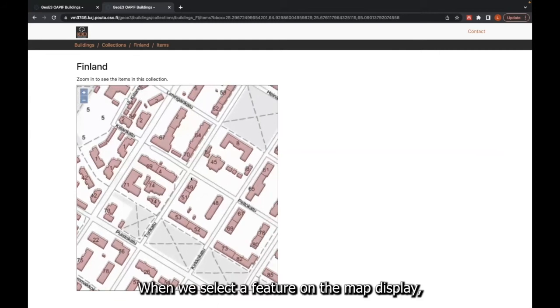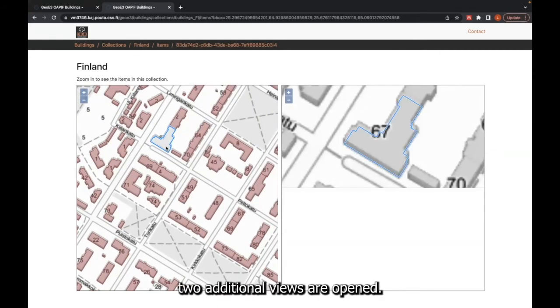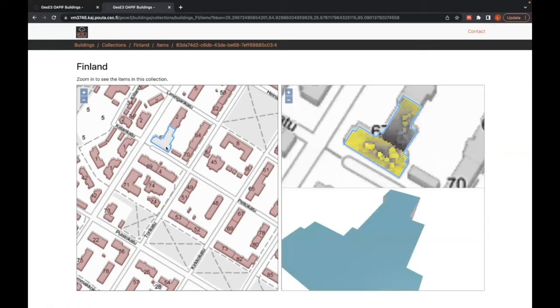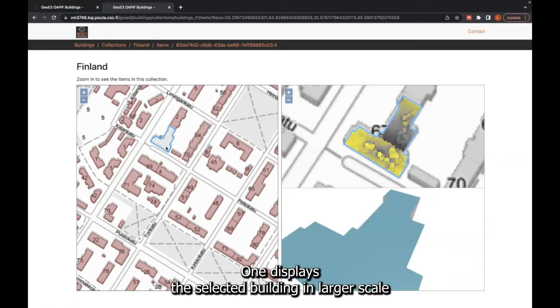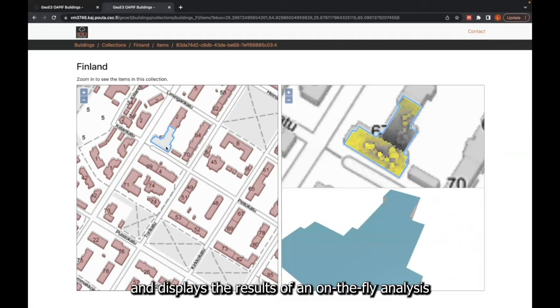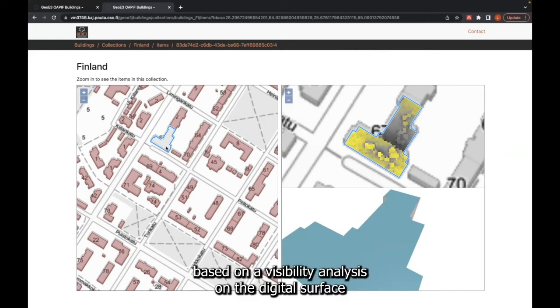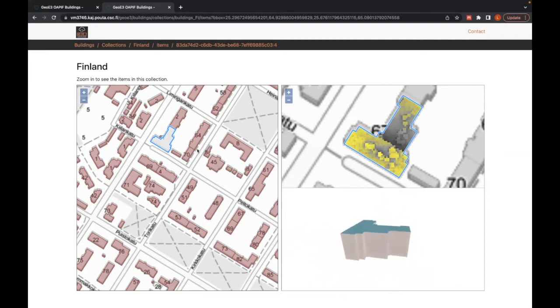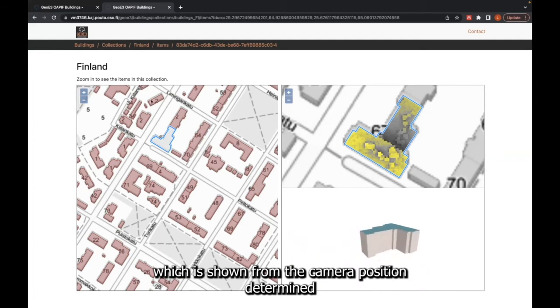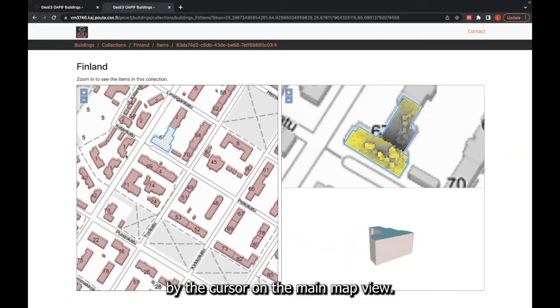When we select a feature on the map display, two additional views are opened. One displays the selected building in larger scale and displays the results of an on-the-fly analysis carried out in the background, in which the amount of sunlight exposure on the building's rooftop is calculated based on a visibility analysis on the digital surface model in the building's immediate surroundings. The lower view displays a 3D model of the building, which is shown from the camera position determined by the cursor on the main map view.